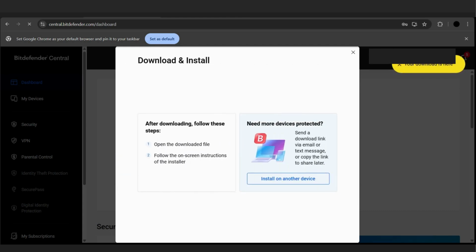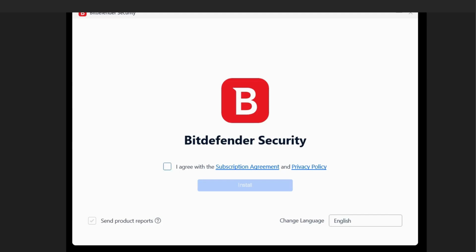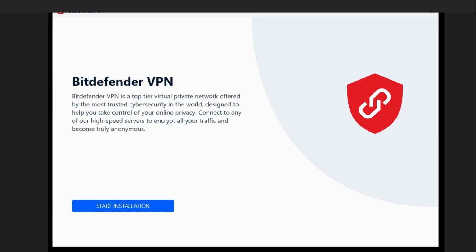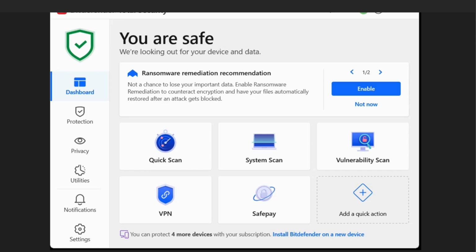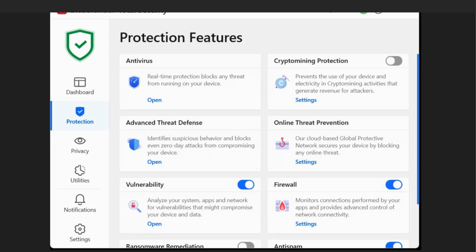After downloading the Bitdefender installer, you can open it. The first thing you need to do is agree to the terms of service and choose whether you want to send product reports or not. Then click Install. You can also install from your Bitdefender VPN. Now, after finishing the installation, Bitdefender Total Security is ready to protect your device. Here is a quick view of Bitdefender Total Security.